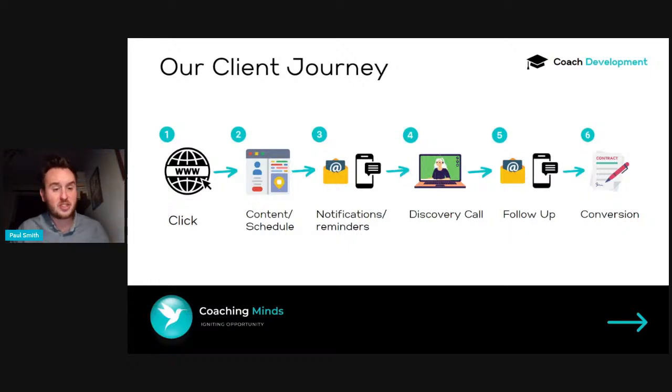The third stage is once they've found that, once they've booked that session, you need to give them a reminder of when that session's happening, confirmation that they've booked that session at that date and time, and then certain reminders throughout, being mindful of the frequency.